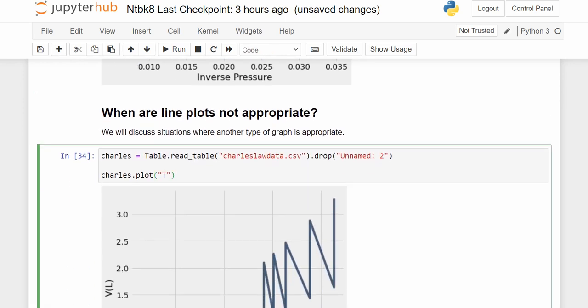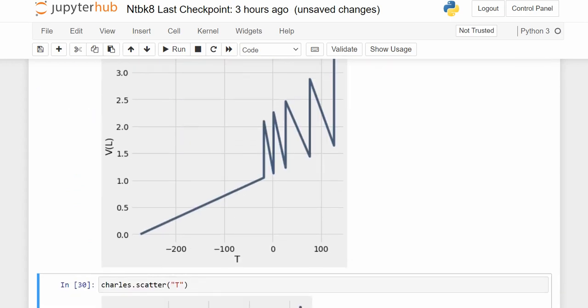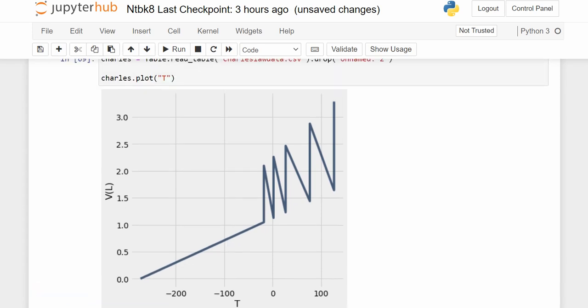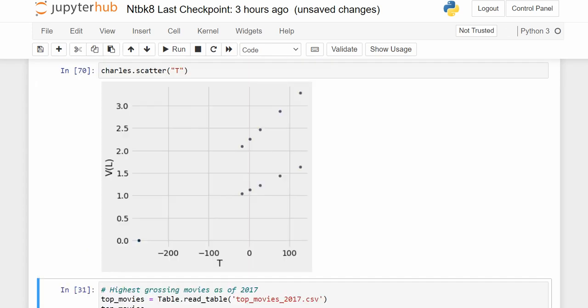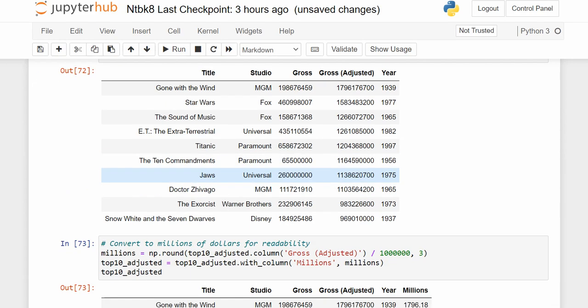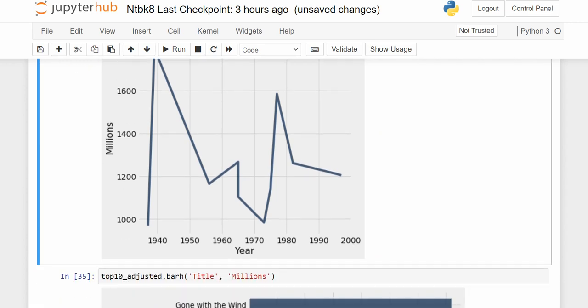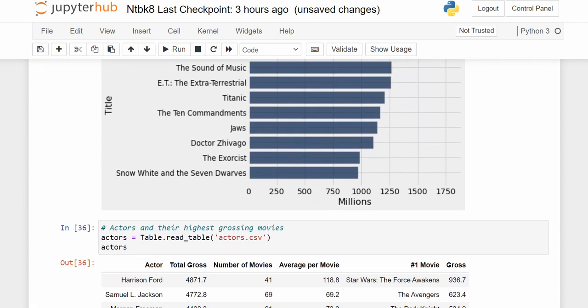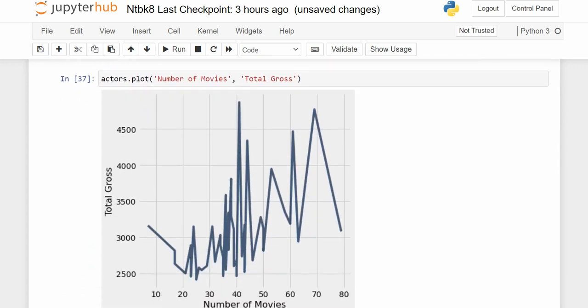And then the Charles law data table, it turns out that when we graph that, we just get a really weird looking graph. And the scatter plot shows what's going on. There are 2 different things happening here. And now I'm just going to get down here. This is from the movie data. And here they've done a Pareto chart. This is the one I wanted to get to close out the video.